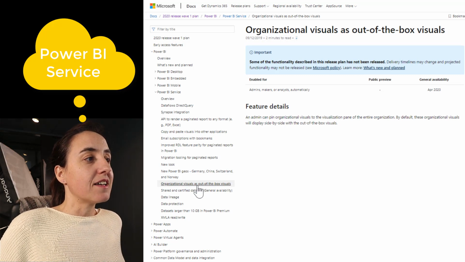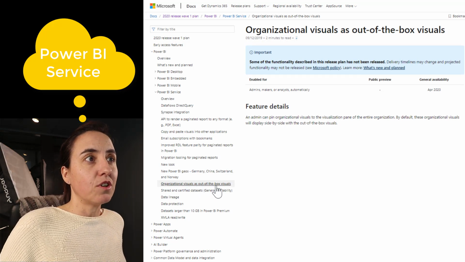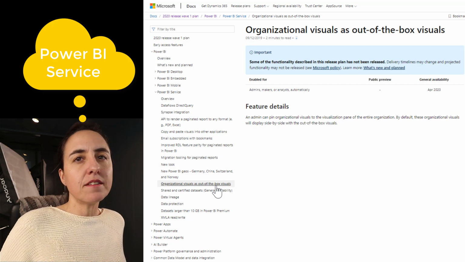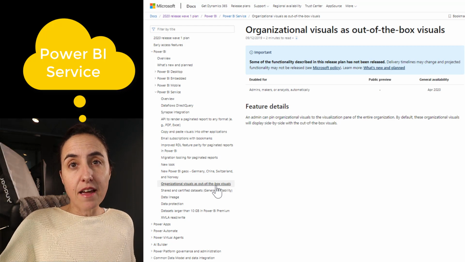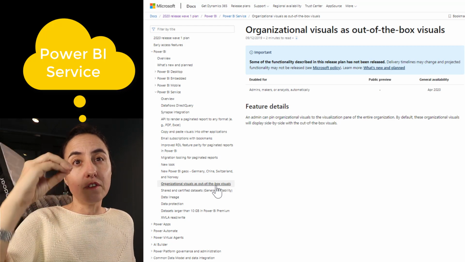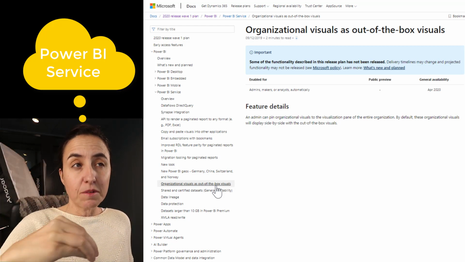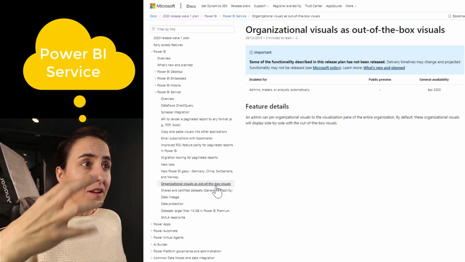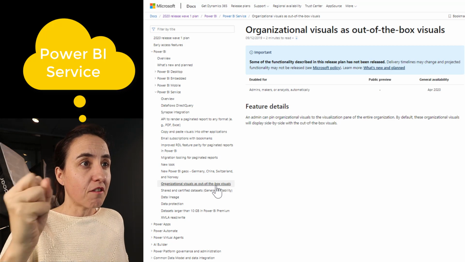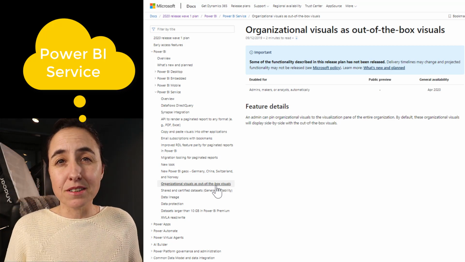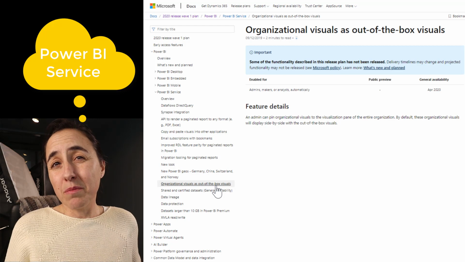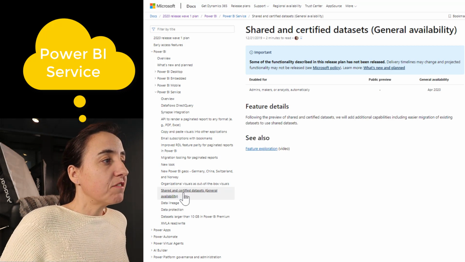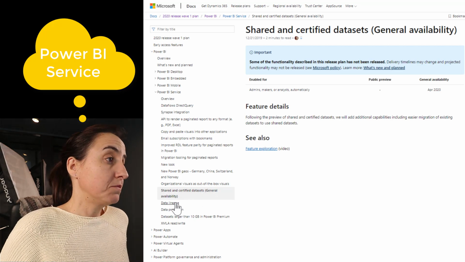Organizational visuals as out-of-the-box visuals. So this is the admins that create, when somebody creates a custom visual for the organization, specific custom visual, they can now pin it into the Power BI, and it will get pinned out of the box. But this is for Power BI services. Who does reports in Power BI service? Don't know. Shared uncertified datasets generally available.